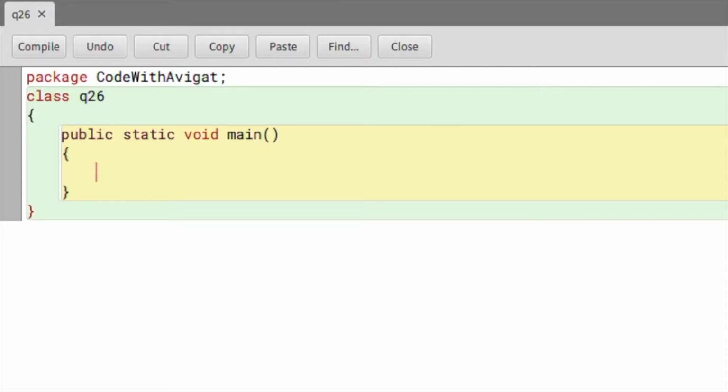To write the for loop, I'll say for, and within the brackets I will begin writing my 3 statements. The first statement is declaring the variable. So I'll write int i is equal to 1, because to start off we always say 4 times 1 is 4, 4 times 2 is 8.